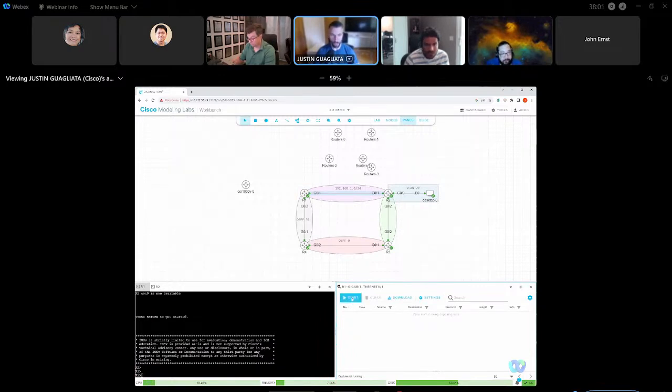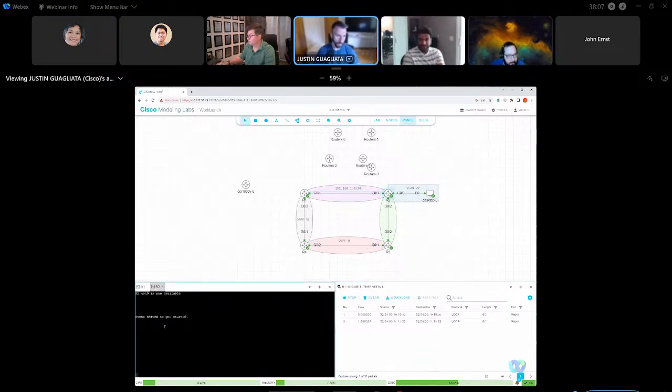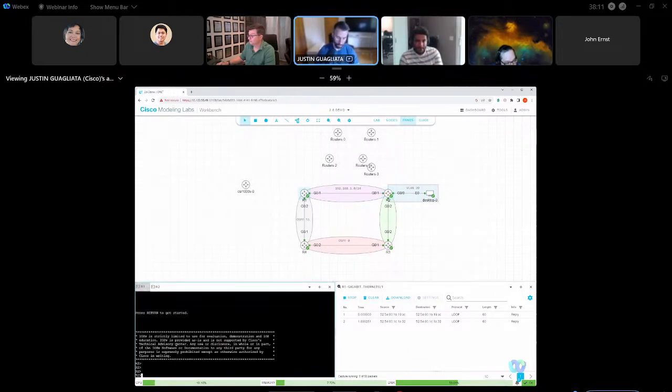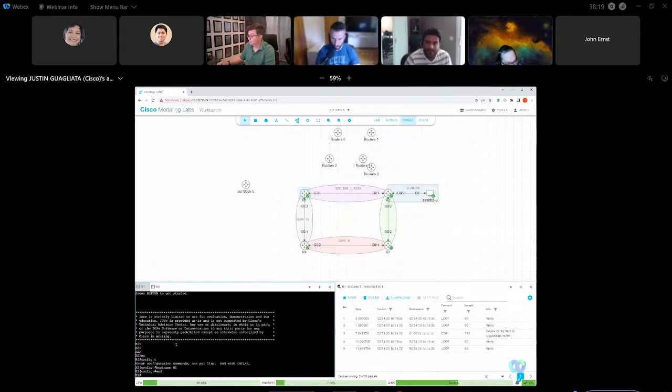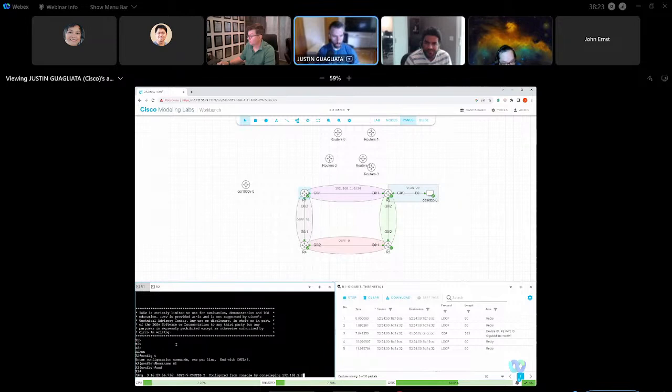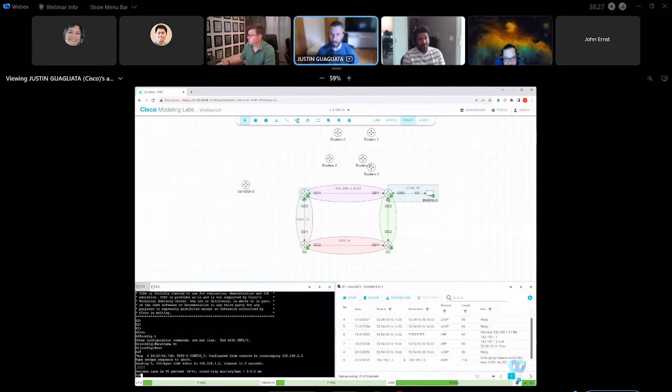So what I can do is start a packet capture here. I named these wrong, so let me rename this. There's already some CDP traffic, but I'll go ahead and do a ping just to show you. So you can see the ping in real time while you're on the console.